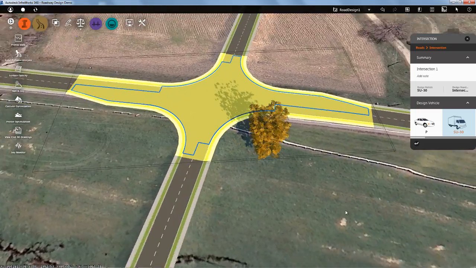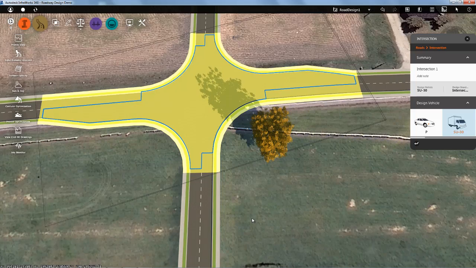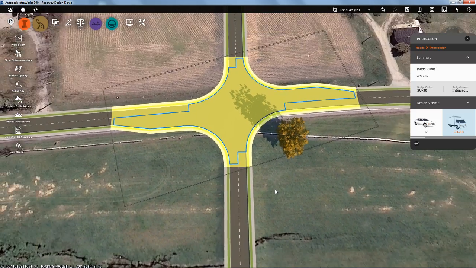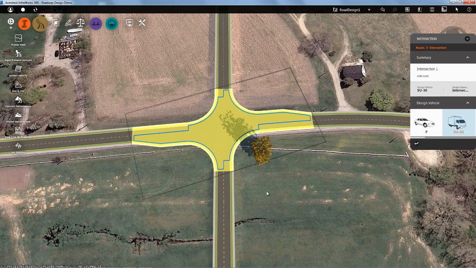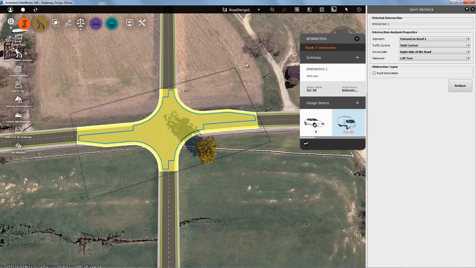With our intersection layout complete, let's perform some site distance analysis. We'll begin by positioning ourselves so we are looking down on the intersection, and then choosing the analysis tool. When working with intersections, I can choose my direction of travel, as well as which road I am interested in checking. Notice as I hover over a road, I get immediate visual feedback.